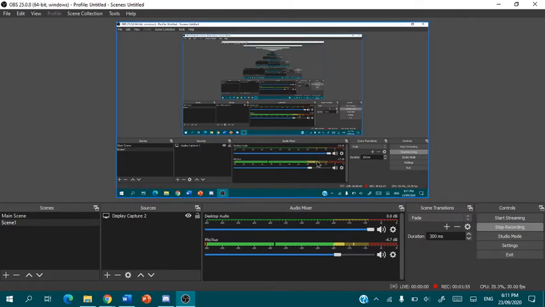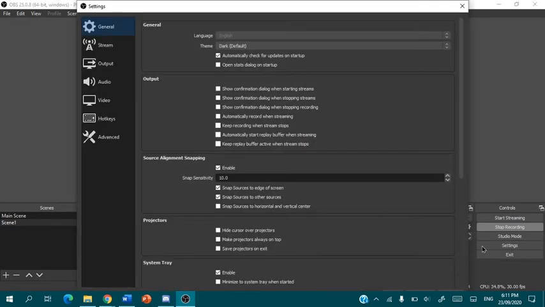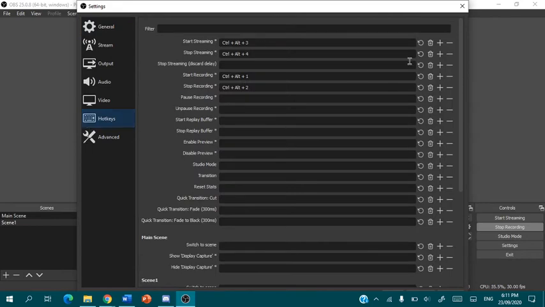Now, one more thing I'm going to teach you today is how to take advantage of OBS's hotkeys. So, to do this, you need to go into settings and then click on hotkeys. After that, you can see that blank screen with, if you have any hotkeys, they would be there.